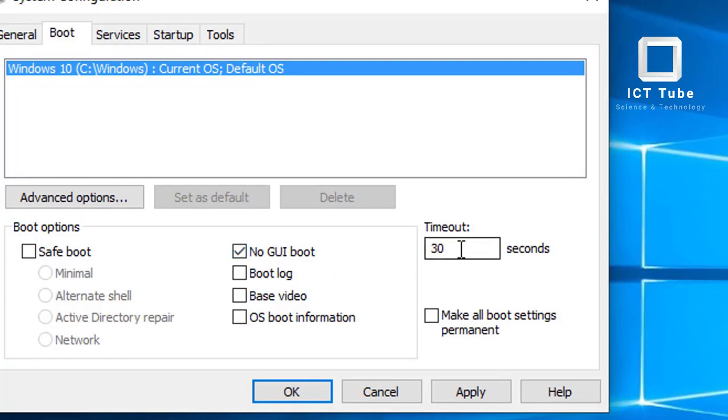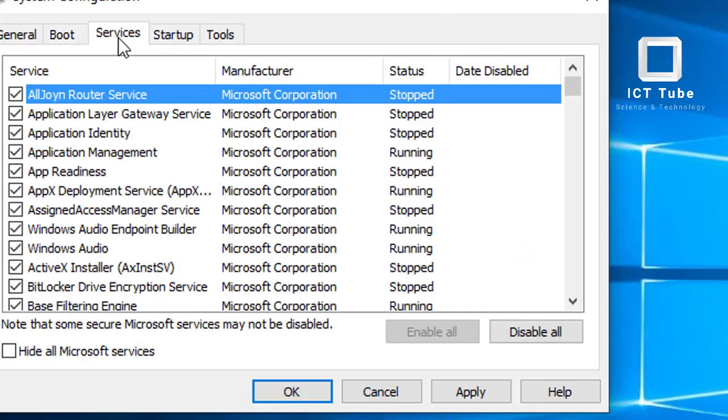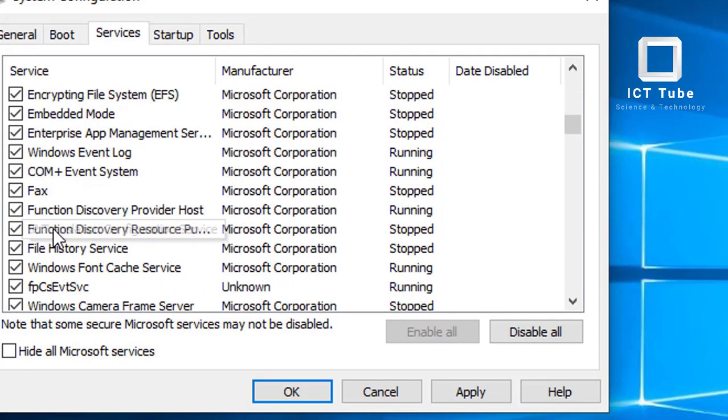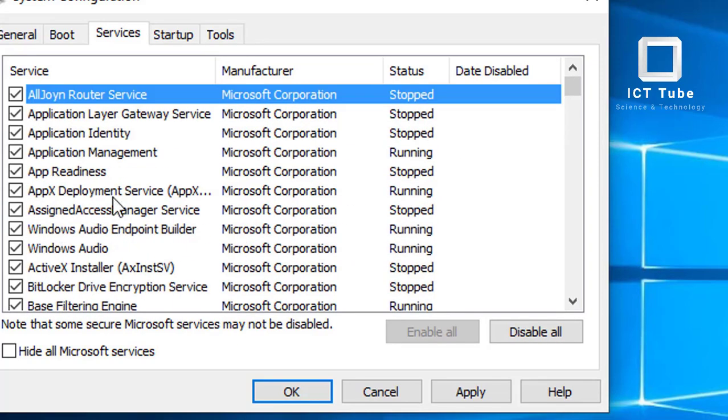Now next is No GUI boot. And change your timeout from 30 seconds to 5 seconds. Again, Services. There is no change. It's system files and OS running files, so nothing to change here.